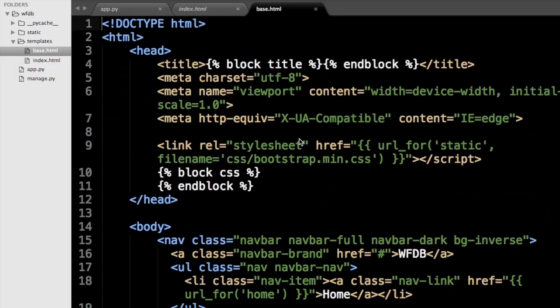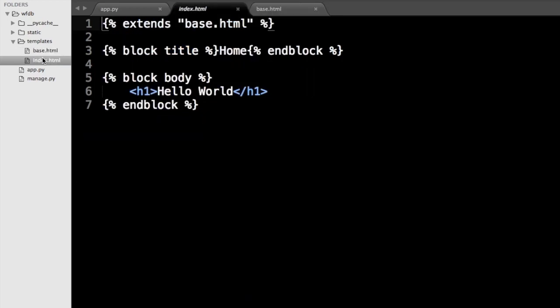Next, we need to add some basic Jinja templates to our application. By default, Flask looks for templates in a folder named templates, but this can be overridden when instantiating the Flask object. Let's create a templates folder in our project folder with a file called base.html and another called index.html.